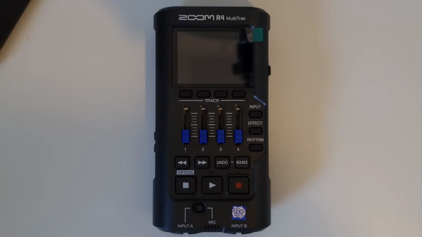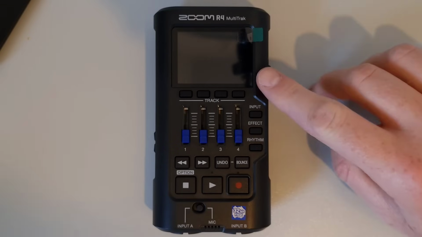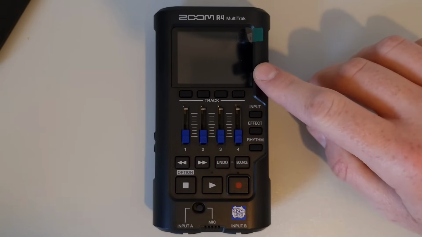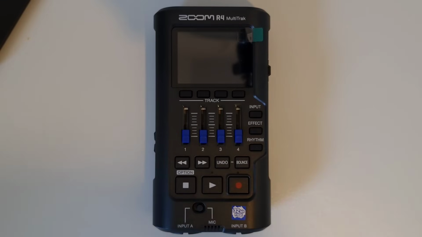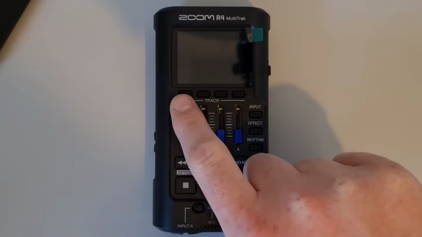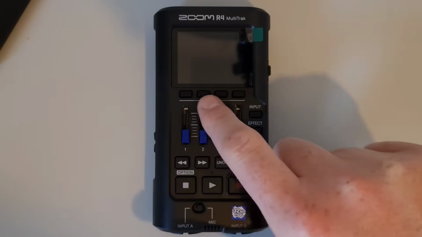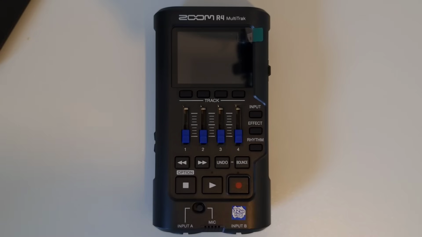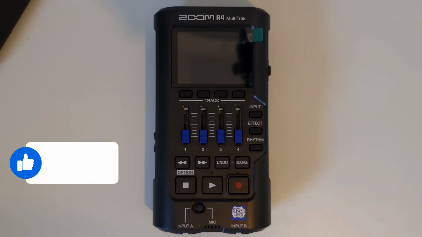Function of parts, front and back. You get your display, which is located at the top of the unit. This shows various types of information depending on which screen you're on. You get your track function buttons located just under the display. These will correspond with options shown at the bottom of the display.